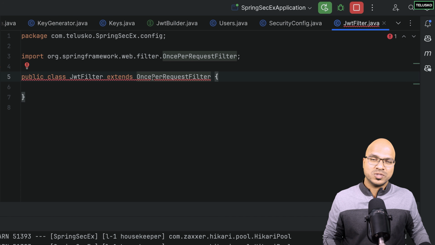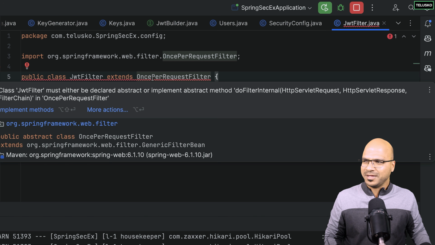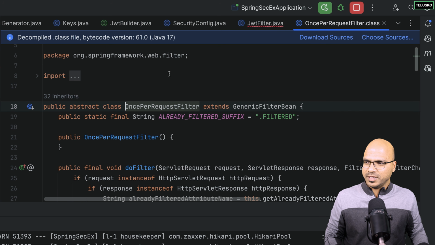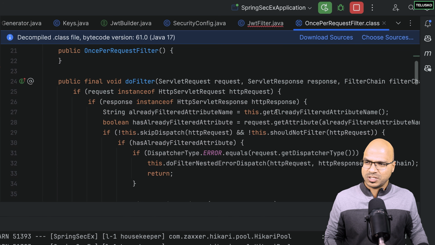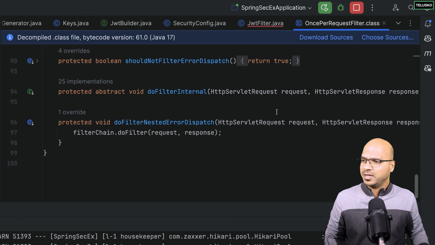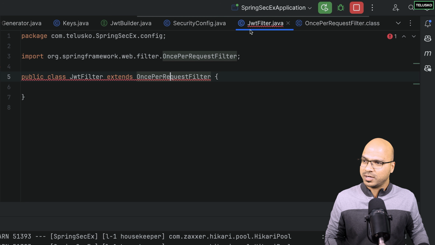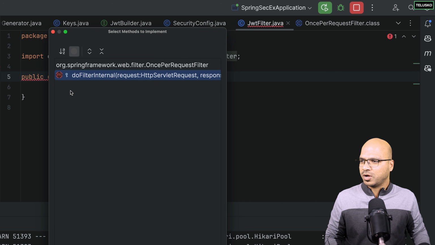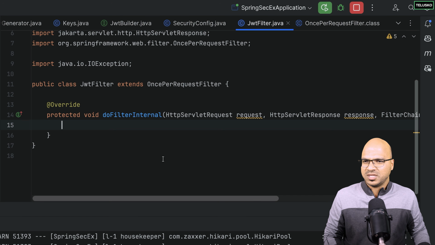Now it is giving you some error. I was not expecting, but let's see. This OncePerRequestFilter is actually an abstract class, which means there might be some abstract methods which we have to implement. If you scroll down, all the methods are defined, but one method is there. Yeah, there's always one. One method is called doFilterInternal, which is the abstract method. That means if you want this to work, we need to implement it. So let's click on implement and okay. So this is the filter we have to work with.